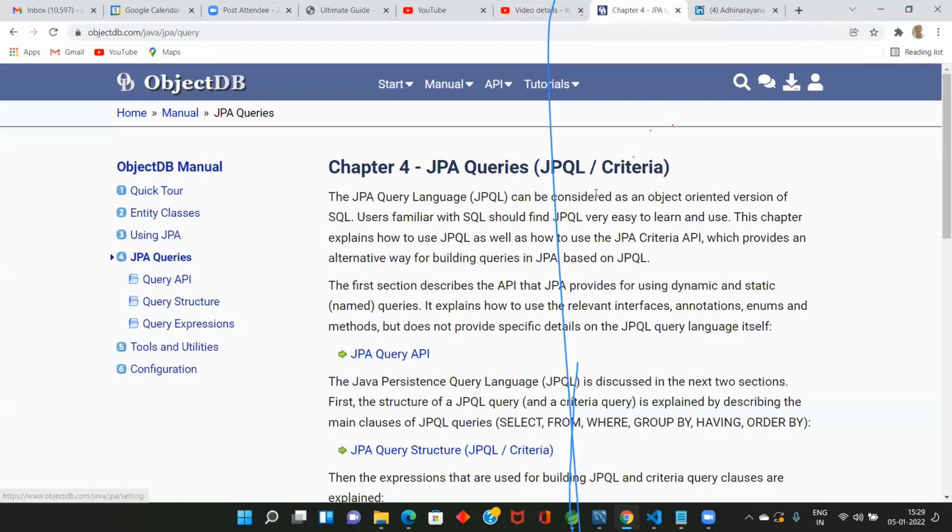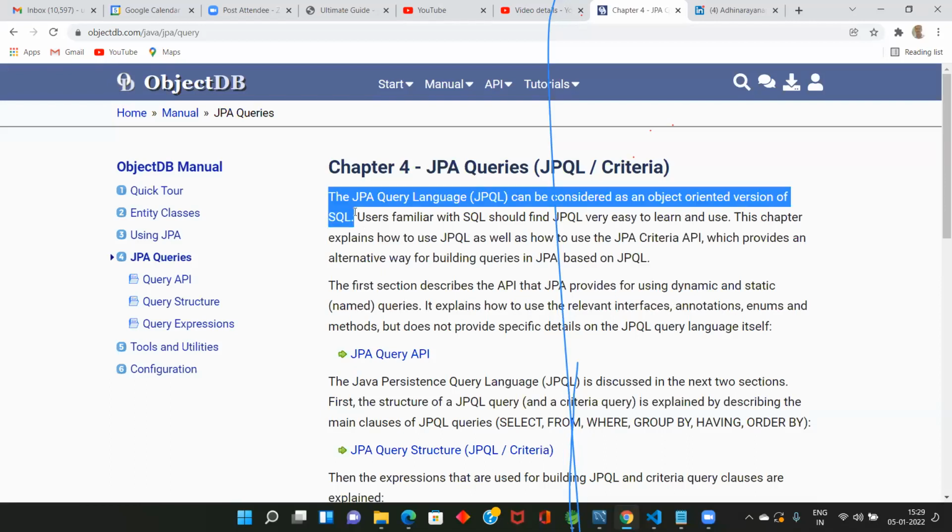The JPA query language can be considered as an object-oriented version of SQL. See, same SQL.